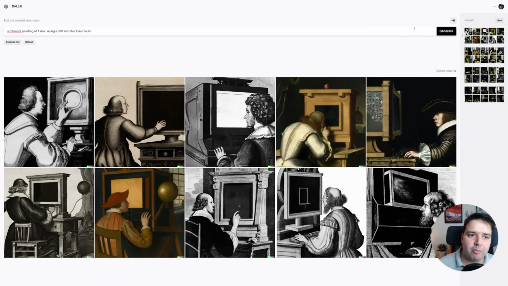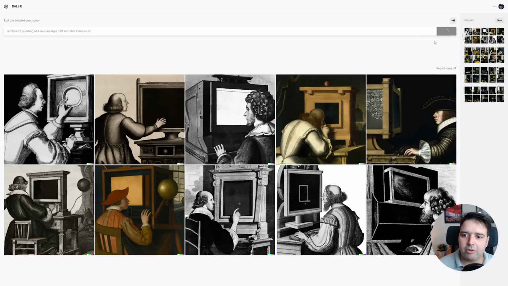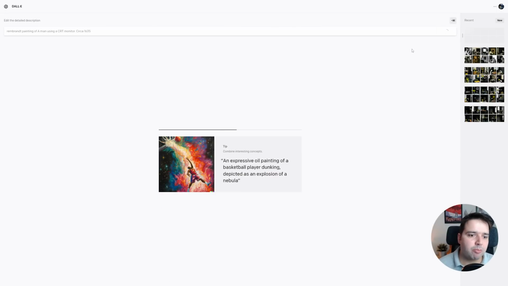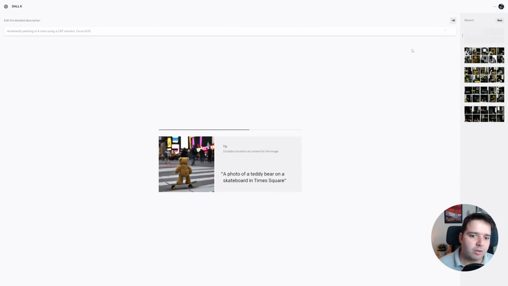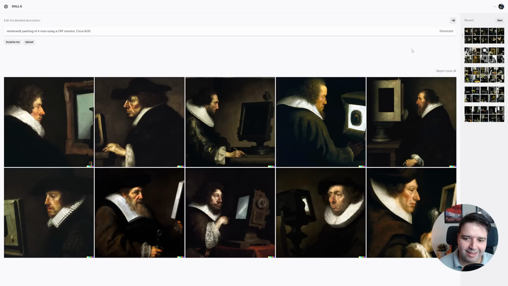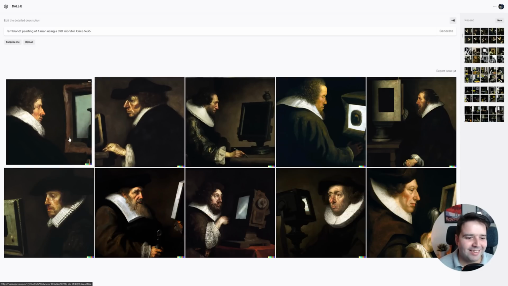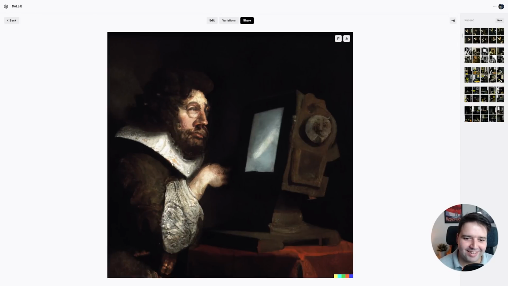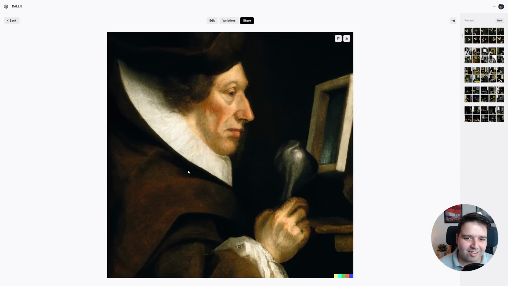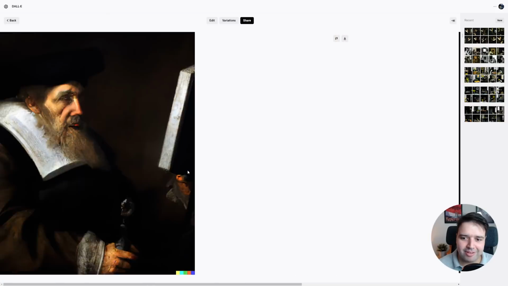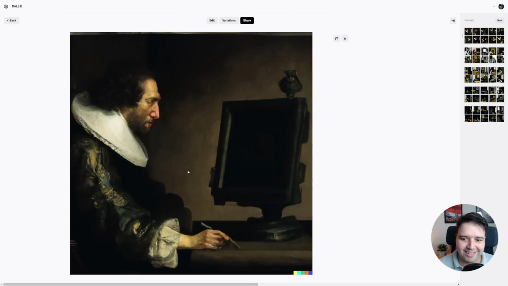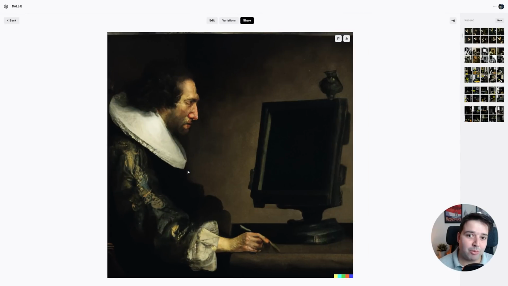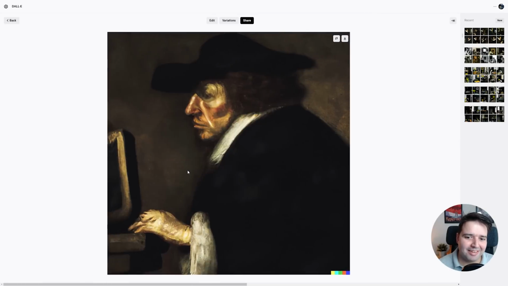Rembrandt painting of a man using a CRT monitor. It's very noticeable, the type of paintings from Rembrandt, so let's see if it can create a similar style. So here we go. In 1645 using monitors. Maybe they were already making 3D renders.